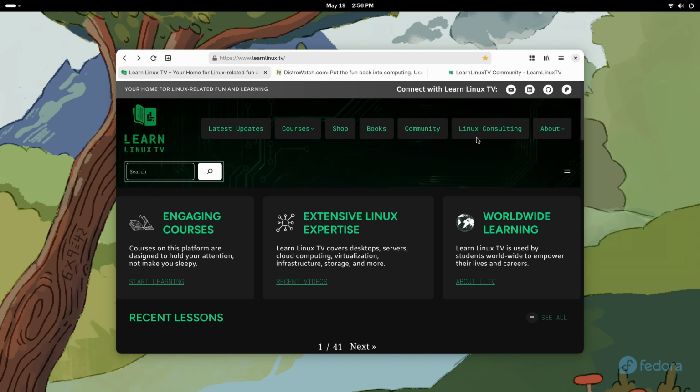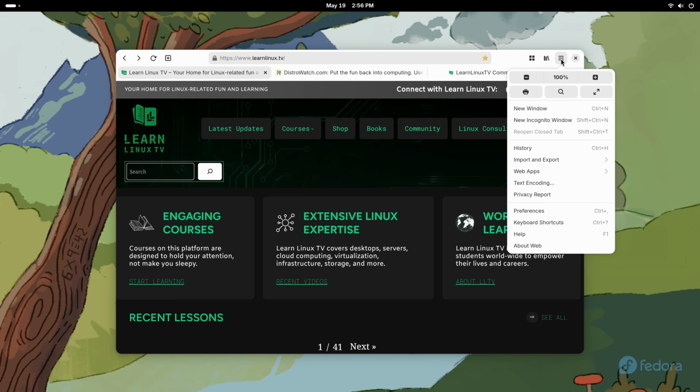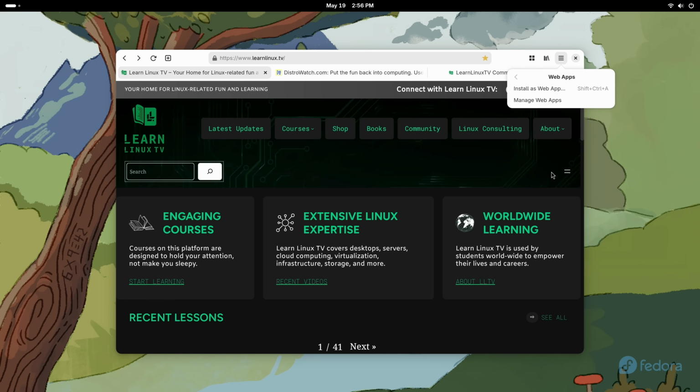The next feature that I want to show you guys is the concept of web apps, which is fully supported here in GNOME Web, and this is really, really cool. So, to create a web app, what you do is you navigate to any of your favorite websites. Once you're there, we'll click the menu right here, and then we'll go down to Web App. So click on that. And we're going to install as web app.